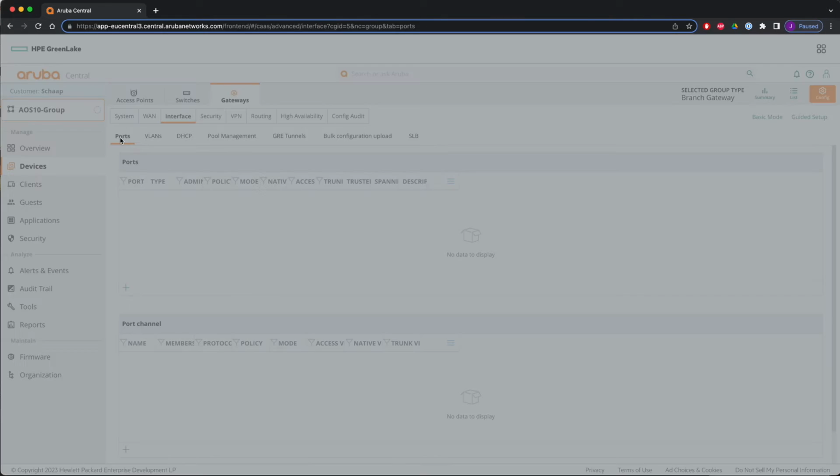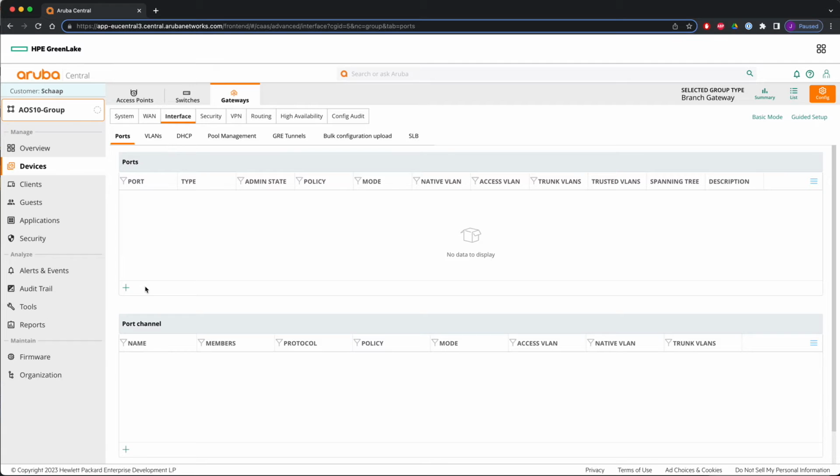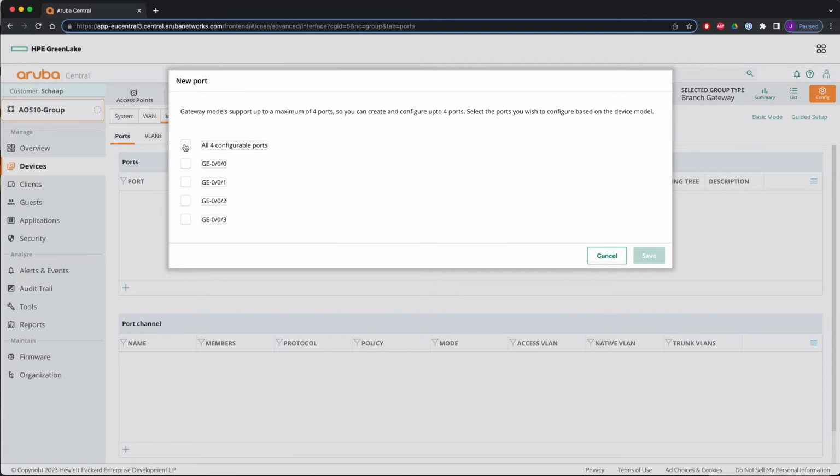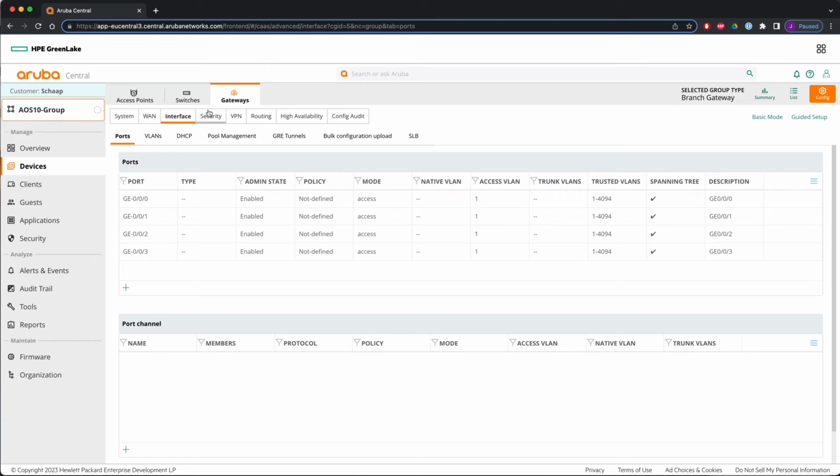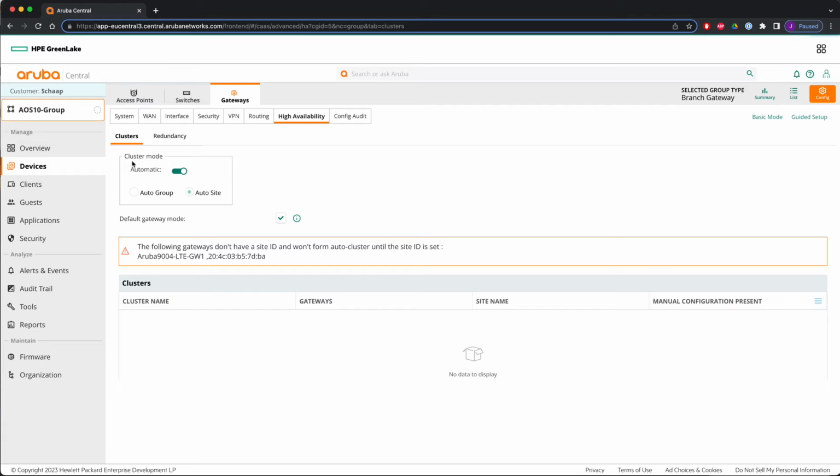So we go to ports and we do see at the group level we don't see any ports, so select + sign and all configurable ports, and then you will be able to configure ports. If you go to high availability to see your cluster, you see that it mentions that the gateways don't have a site ID and won't form an auto cluster because you have set the cluster mode to auto site, but you did not add this device to a site yet.